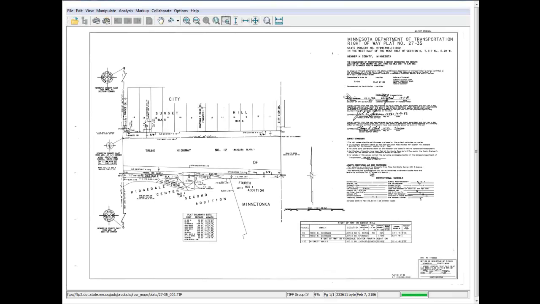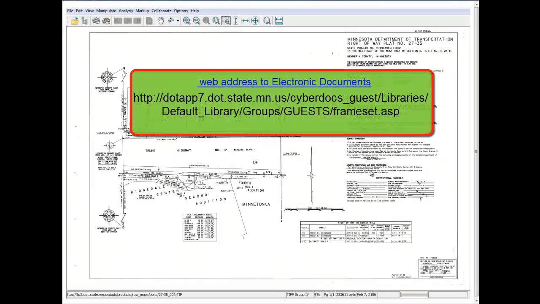Auto View will then load with that plat or graphic order for you to look at. One thing I want to note is that if you're looking up a plat in right-of-way mapping and monitoring, they do not have plat corrections. You will have to go to electronic documents and then key in that plat number to verify if there is or is not any plat corrections.